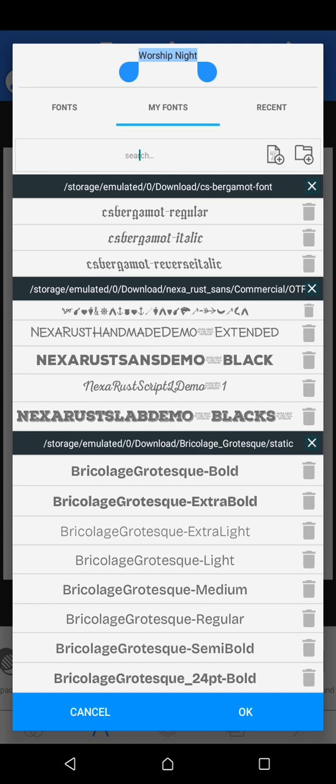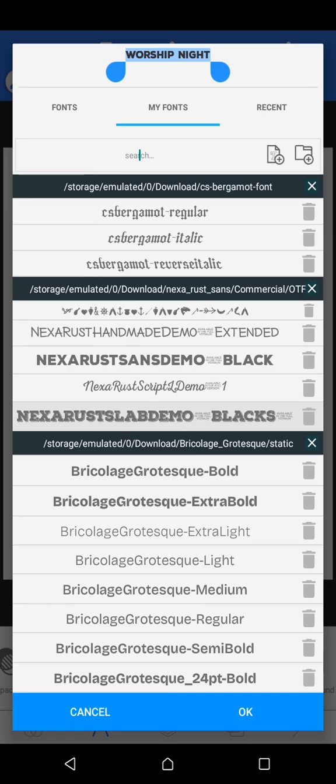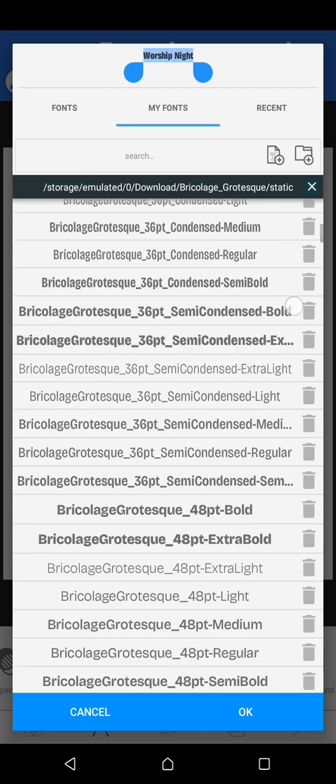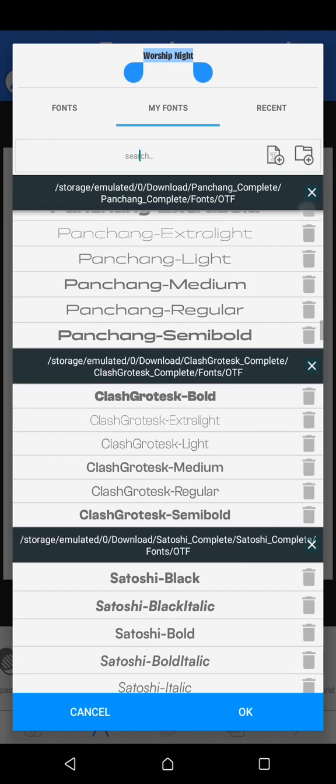Then here we can now pick our font choice. We have CS Bergamot. At the top bar, you can see that your text has been highlighted. So you can easily see how it will look before you click OK. Before you go ahead and click OK, you can see how your fonts will look on the text you selected.